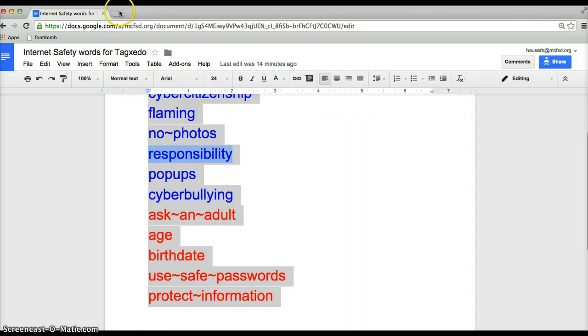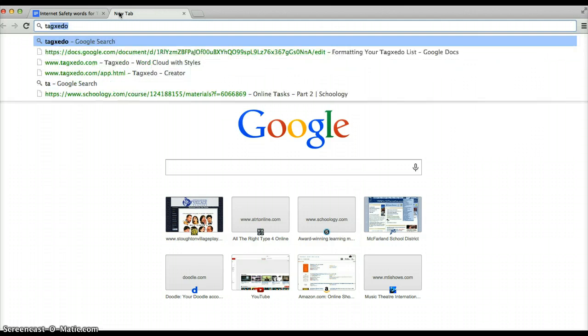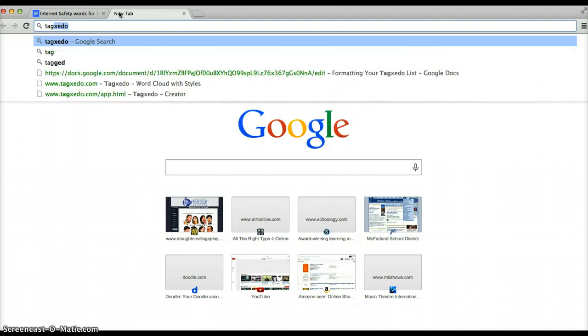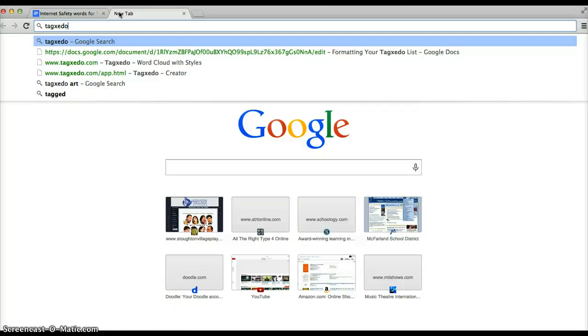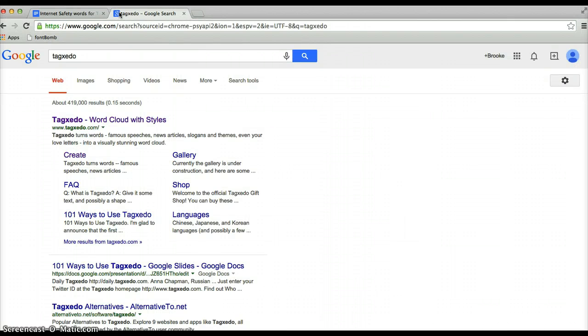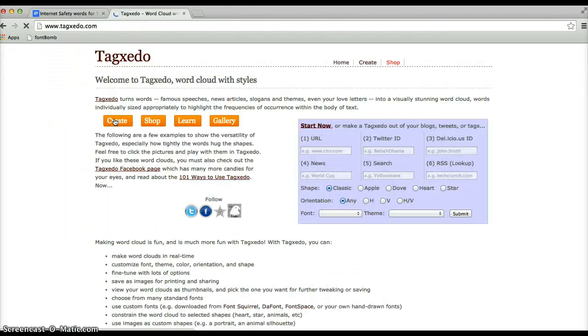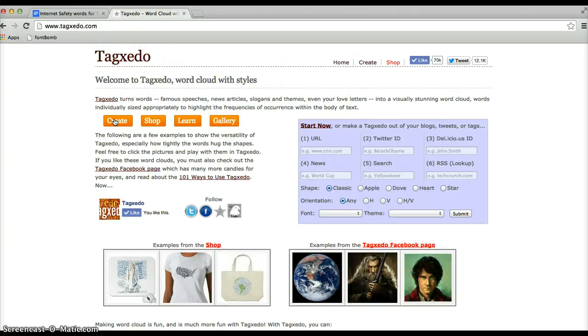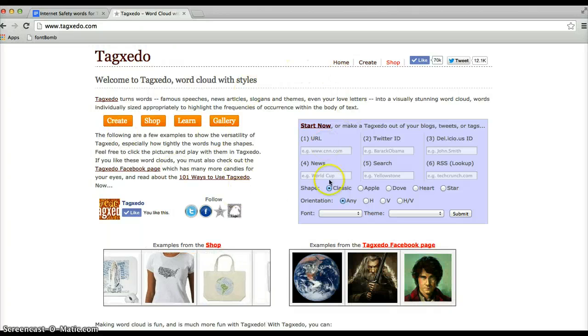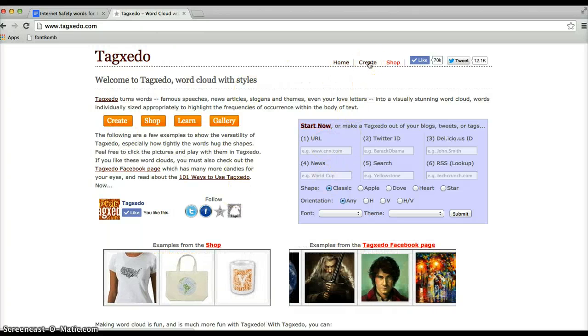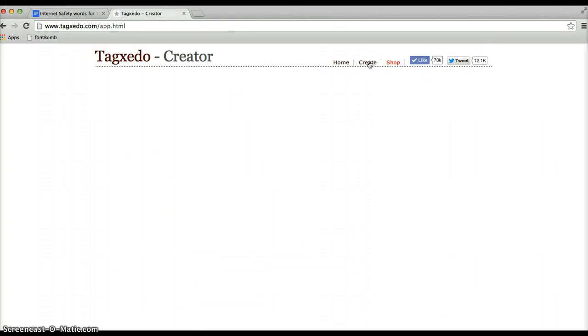Then in a new tab, next to the first tab, you're going to choose a new tab and we're going to enter Tagxedo, T-A-G-Z-E-D-O, kind of like tuxedo but with tagging something, Tagxedo. Then you'll choose Tagxedo Word Cloud with Styles. This is the tool we're going to use. There's a lot of writing on this first page, but where you want to go is to the Create button and choose that. And Tagxedo will load.